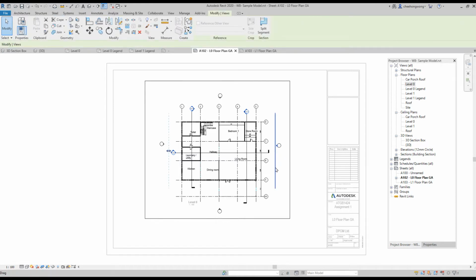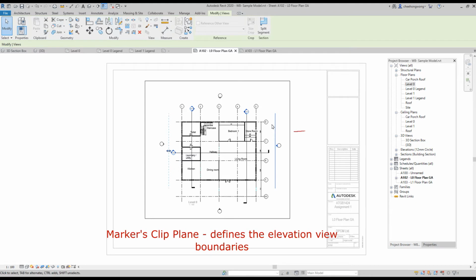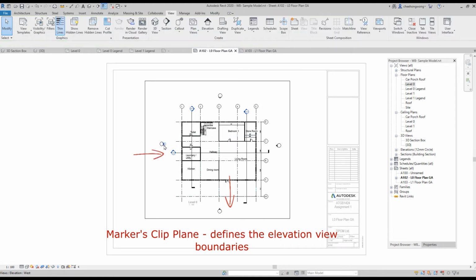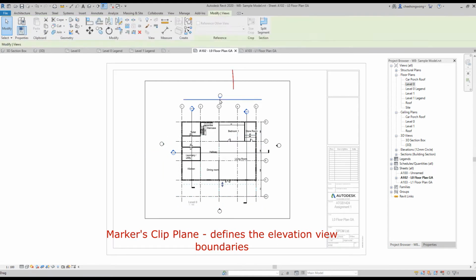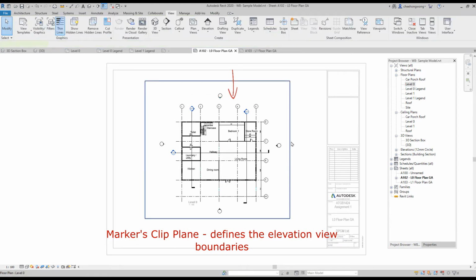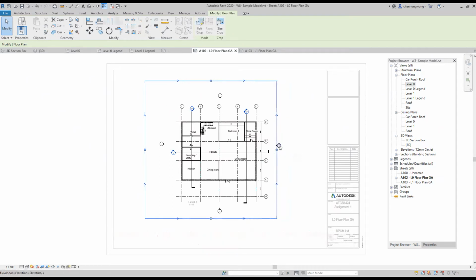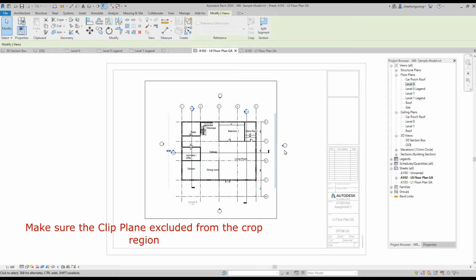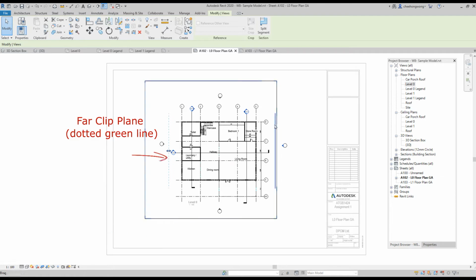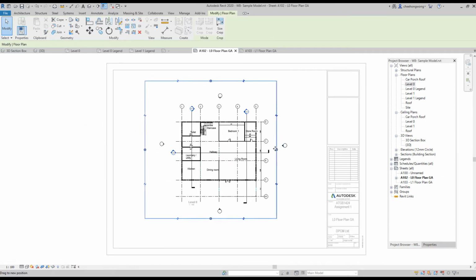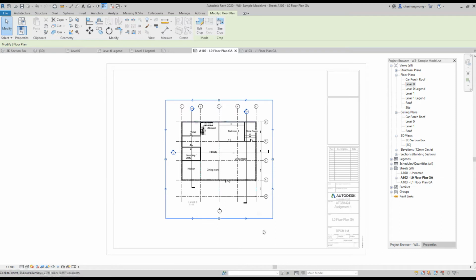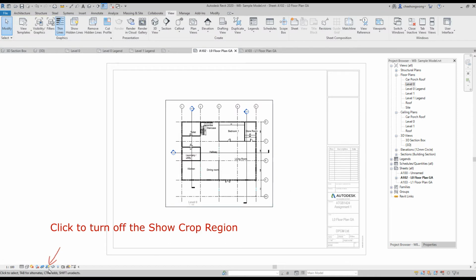Click the marker's arrow head once to see the clip planes. Select the clip planes and move closer to the marker for ease of knowing its location. Make sure the clip plane is outside the trimmed crop region so that the marker will be excluded from the view. Adjust the far clip planes, the dotted green line, if necessary. Notice that the trimmed cropped region is now smaller than the original one. If you forget this and continue to build objects or elements outside the crop region, you will not see these objects, but they are there.